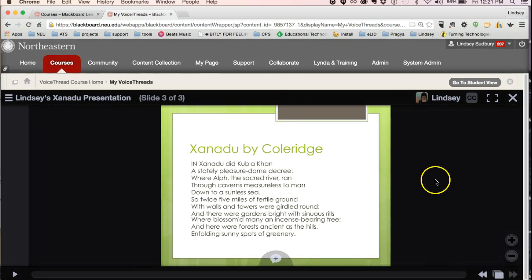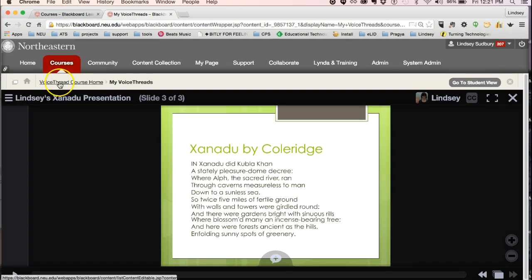And this slide I didn't record any audio, so you'd want to be sure to record audio for each of your slides. So your VoiceThread is created. You've actually shared it with everyone. You've gotten a link, and now we need to add that link to the wiki.